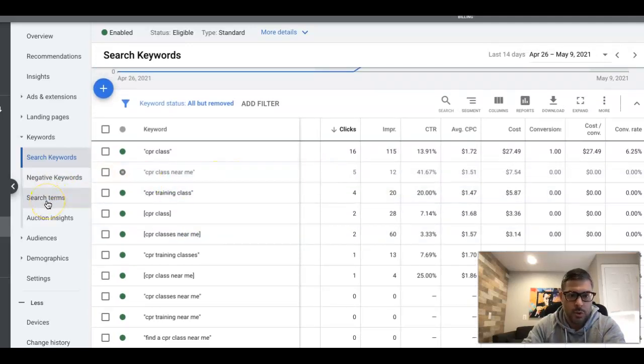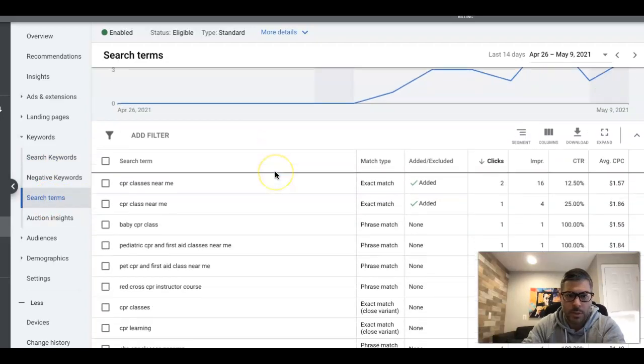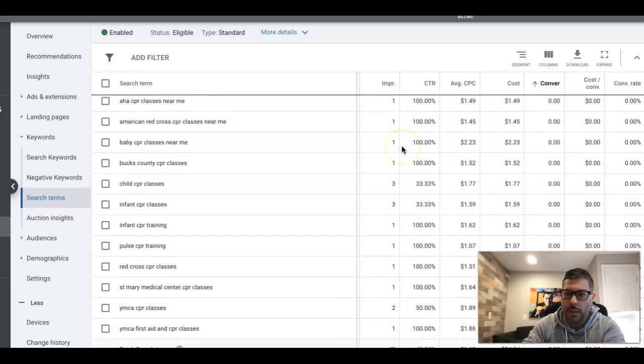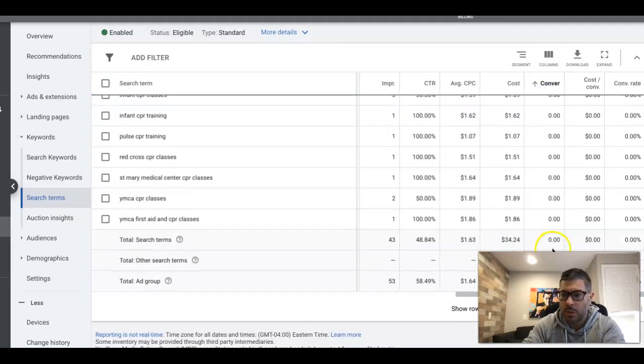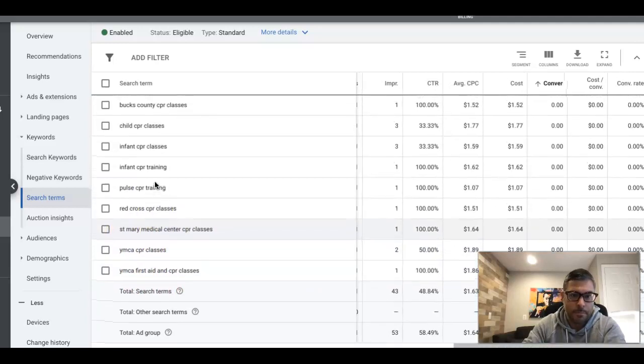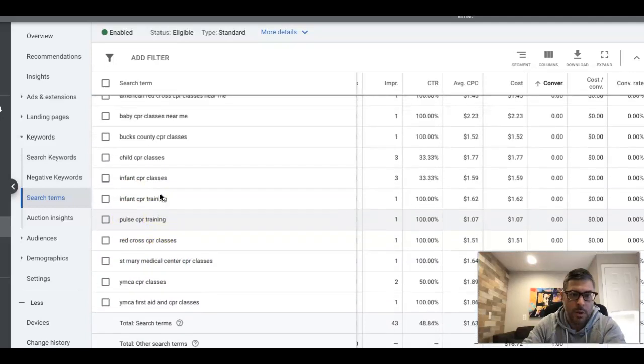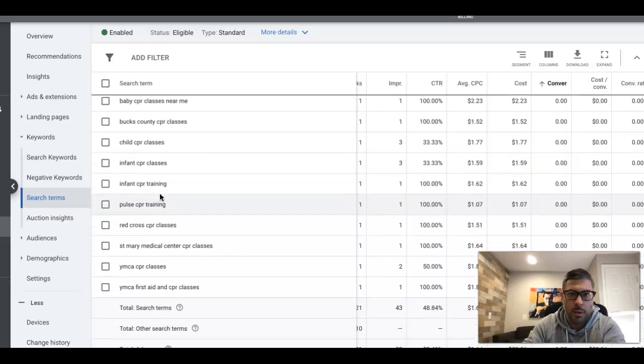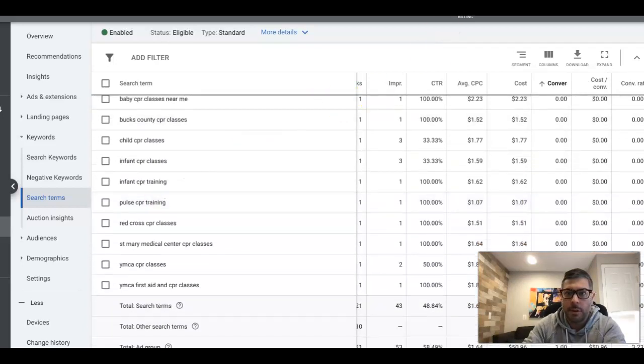If we go into search terms for this ad group, we're going to see the actual keywords typed into Google. And it's not even showing the conversion that came through, which is probably because Google just changed how they do that, or it could be that it was a call. So right off the bat, YMCA CPR classes, St. Mary's CPR classes, Pulse CPR training. These are all keywords we're going to have to add to a negative list.